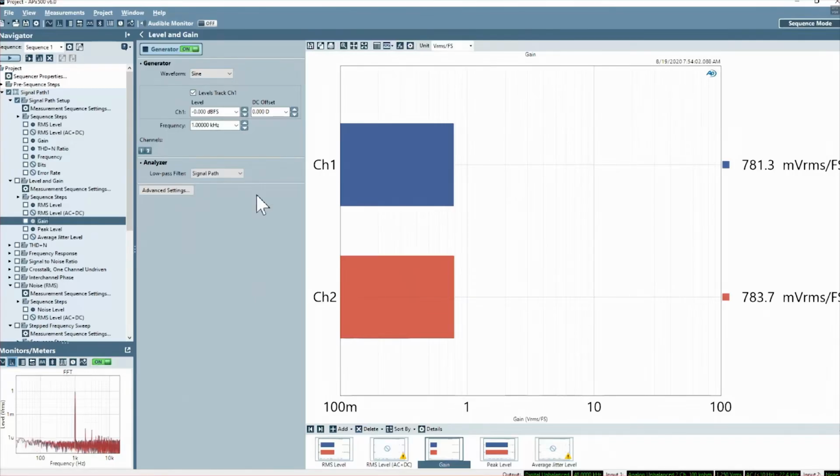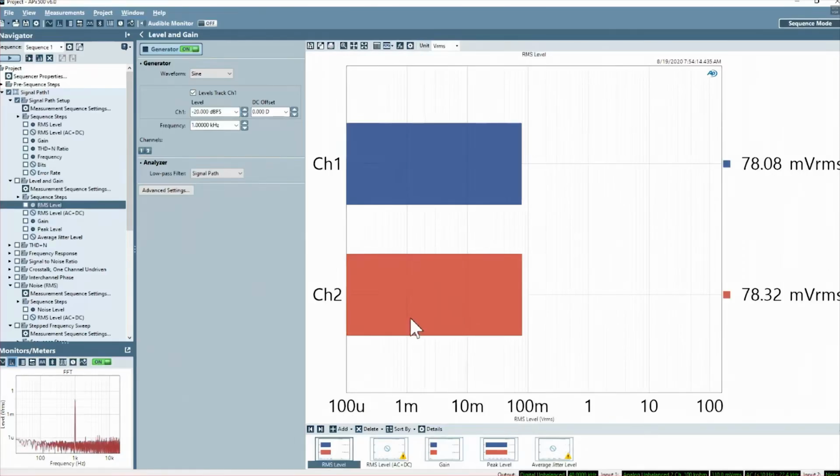Now the difference between gain and level is if I go minus 20 dB, the gain function is the same, but having gone 20 dB lower, we're getting 20 dB less output signal.